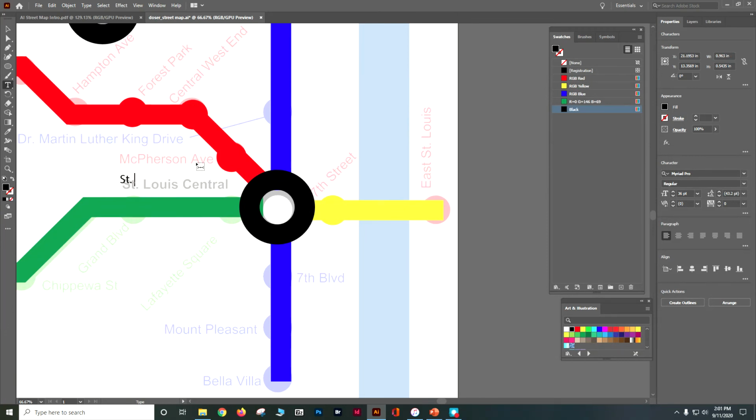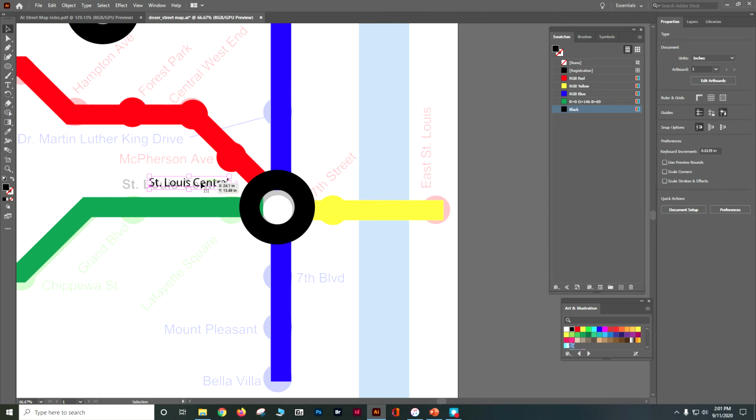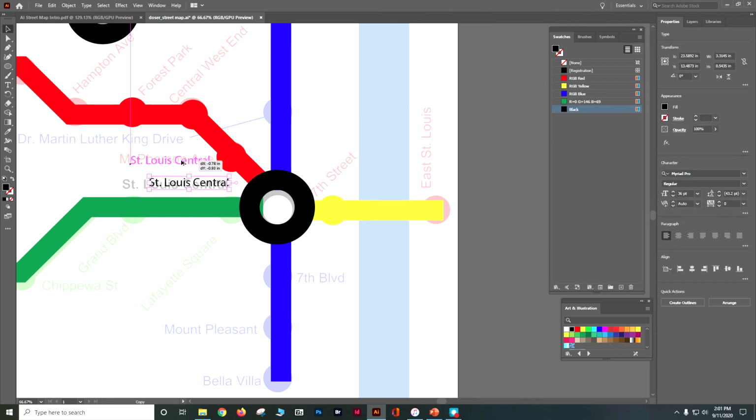So you're basically going to retype the labels and go ahead and put them where they need to go. So this one needs to be red for McPherson. So what I can do is just take this one, Alt and drag, make a copy. Instead of my fill being black, let's go ahead and make it red.